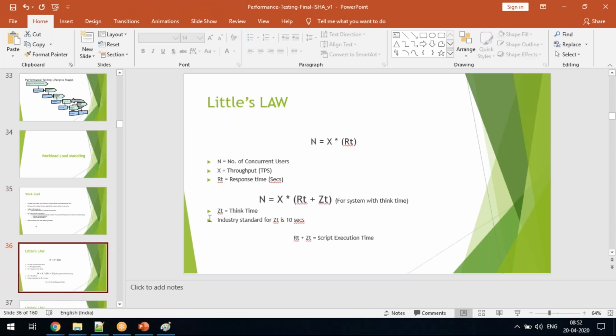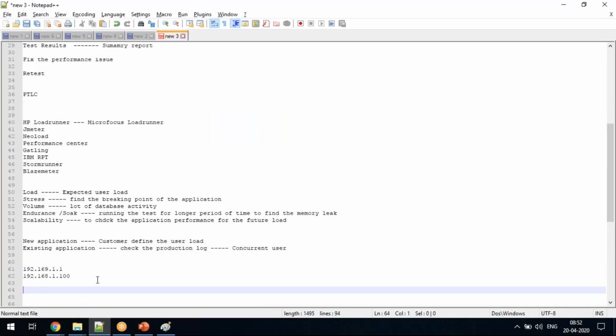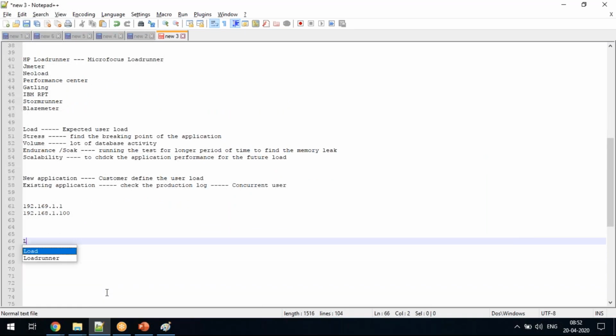So how can you find it? There is a formula available. I'll explain that formula, which is nothing but what they call Little's law. They'll explain that as Little's law.